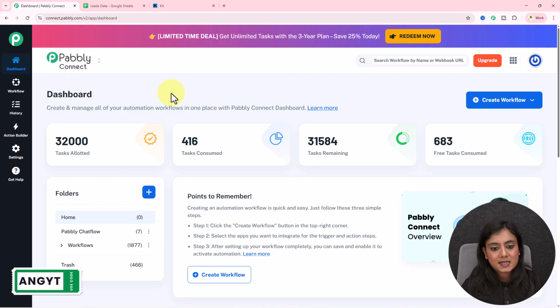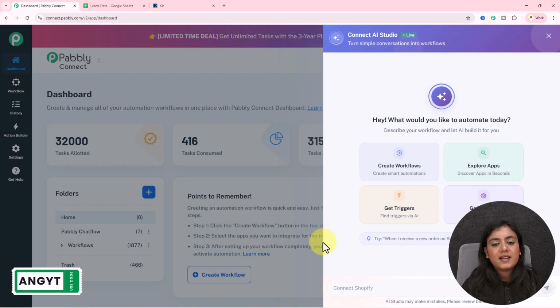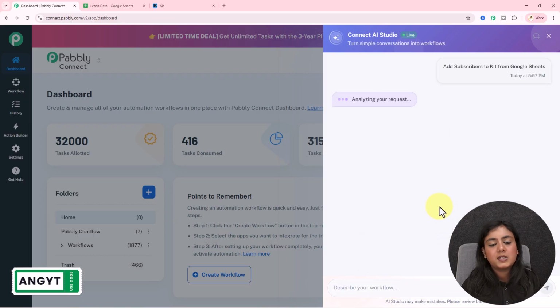Now to create a new automation, go to this create workflow button and select the option create using AI. That's the new feature of Pabbly Connect. This AI right here will understand the request that you have, and according to it, it will generate the entire workflow. My request is I want to add subscribers to Kit from Google Sheets. So I'm going to send this request towards this AI.